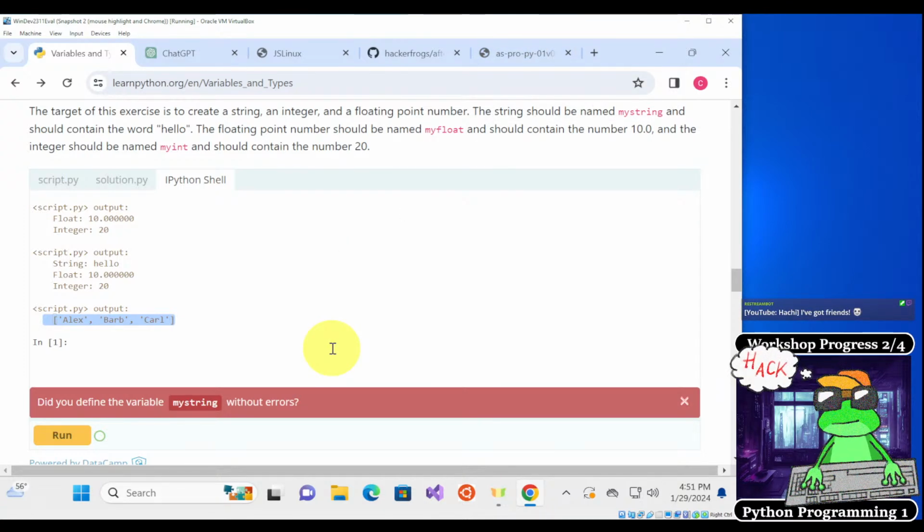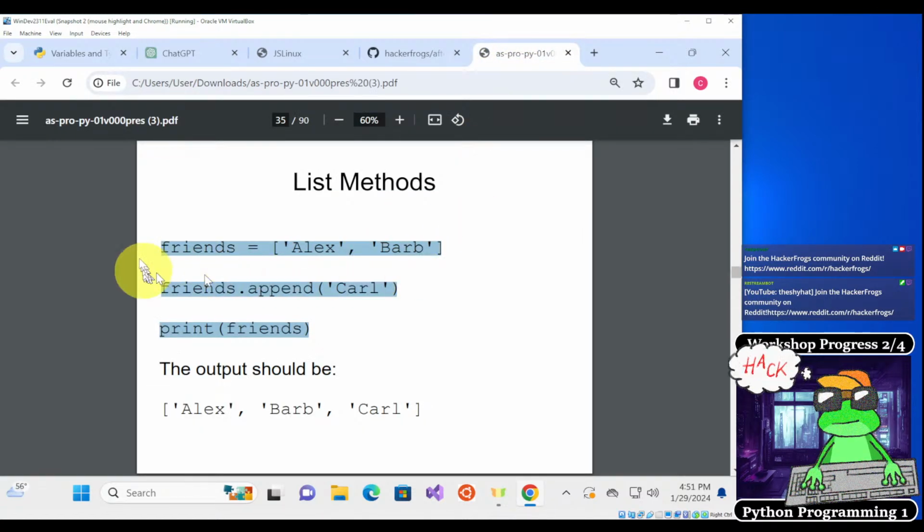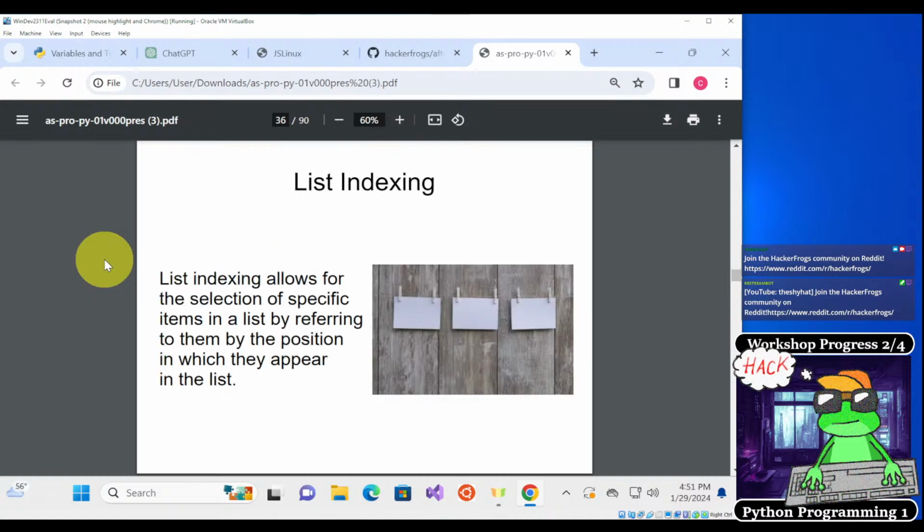Okay, Hachi's got friends. Awesome. Okay, so while we're waiting for everybody else to finish the exercise, let's move on.